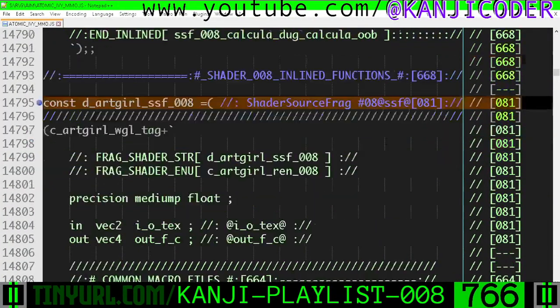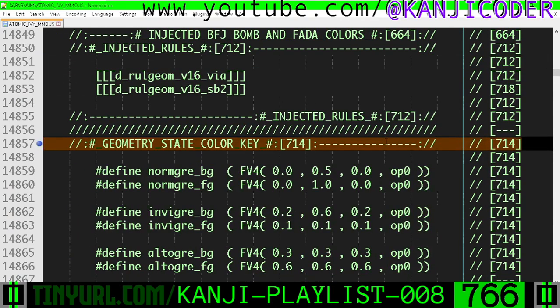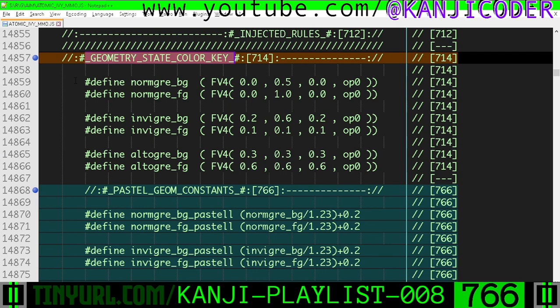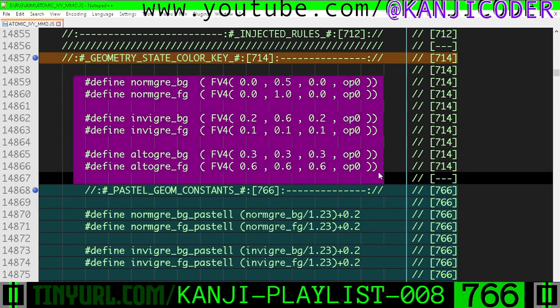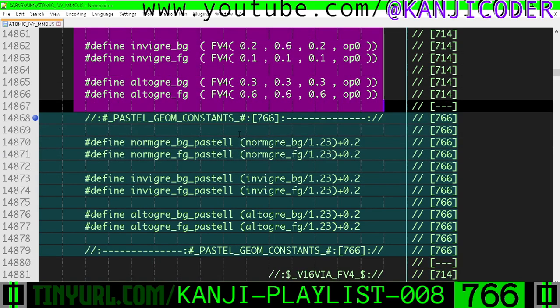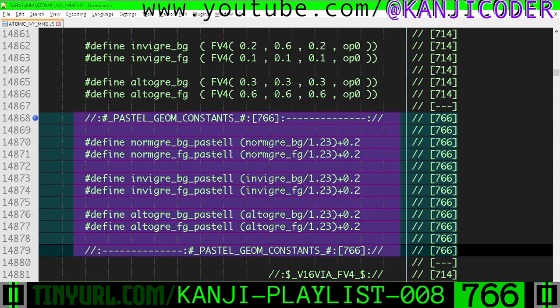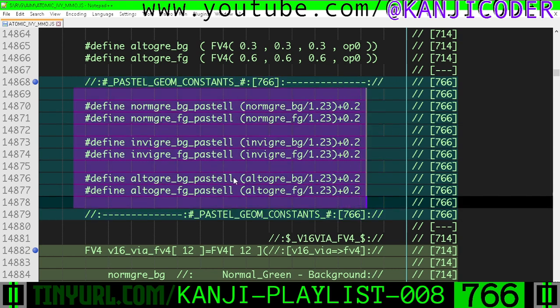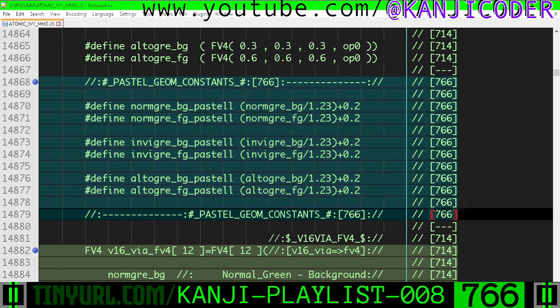Okay, so down here in shader source number 8, which is the bombs for Josh shader, inside of geometry state color key, we have these 6 different colors for the default geometry colors, and we're gonna add 6 more colors for when there is a window in front of the geometry. We're gonna render the geometry in pastel so that it looks kind of like it's behind the glass panels with an atmospheric depth effect.